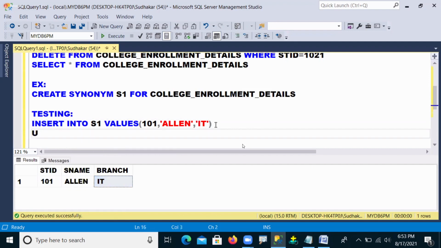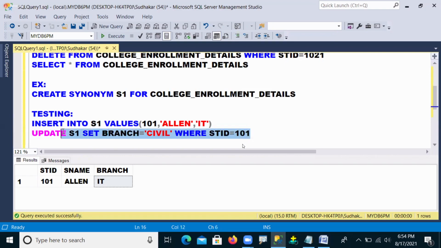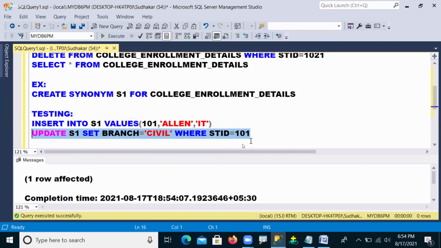Now, in the same way, you need to update. Update S1 set branch equals, what is the branch here? Civil. So civil, where student ID equals 101. Now the branch is updated where student ID is equal to 101. So now what happened? You see, I'm using S1, right? Now I can execute. Successfully updated.